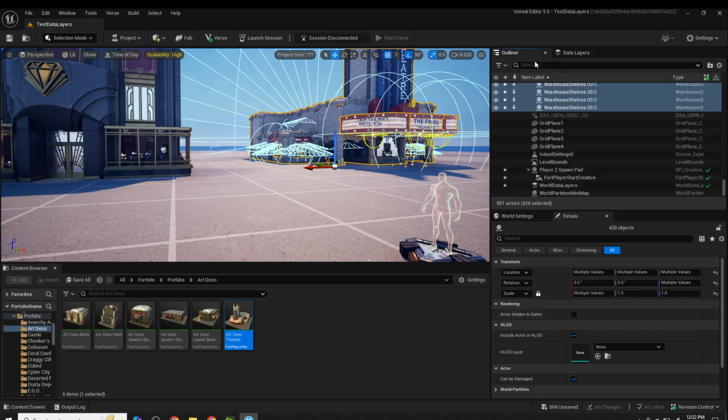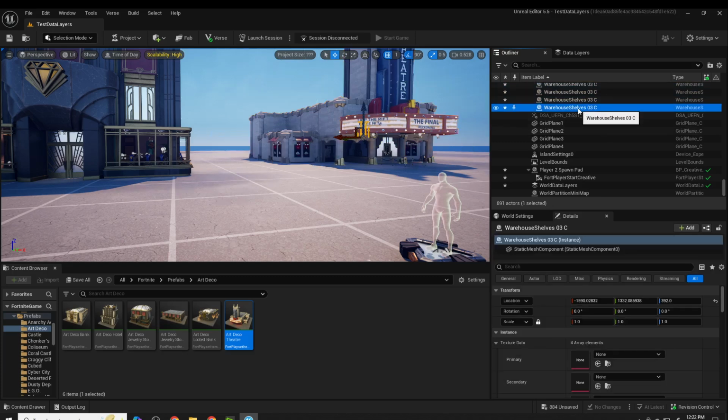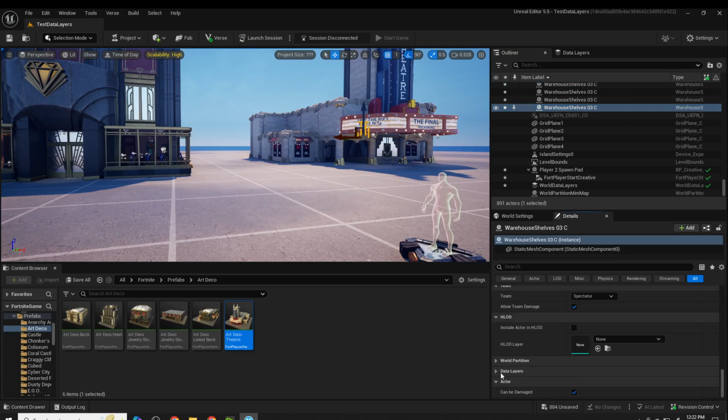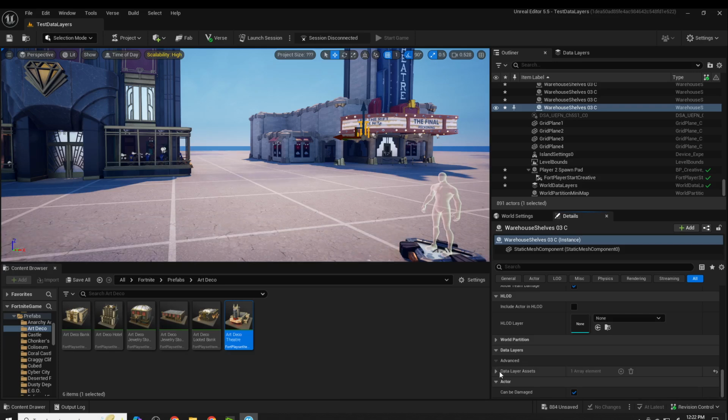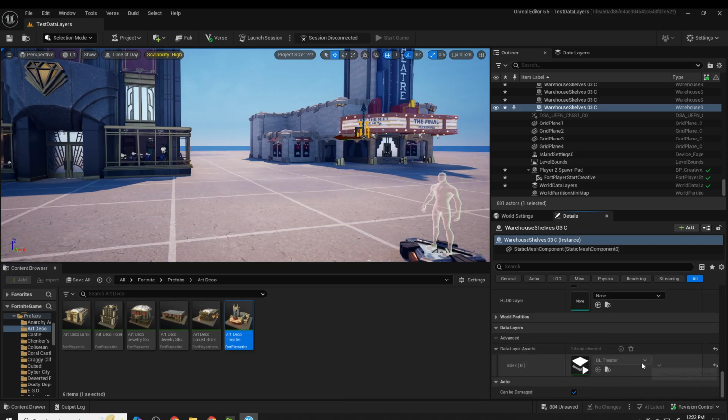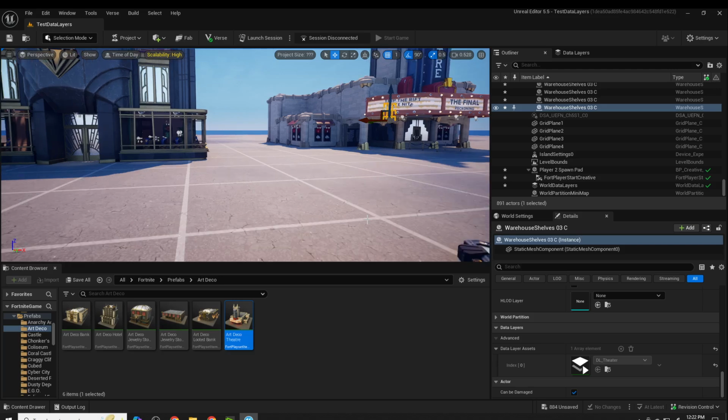And then if I would go back in the outliner and look at anything, look at this one warehouse shelf and go to the bottom, the asset itself, and look in data layers, you can see that it is now attached to this data layer called theater. Okay, so now we're going to control it in the game. There's lots of ways to do this, but I'm going to show the simplest way.